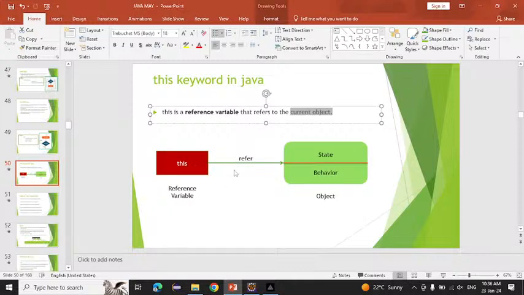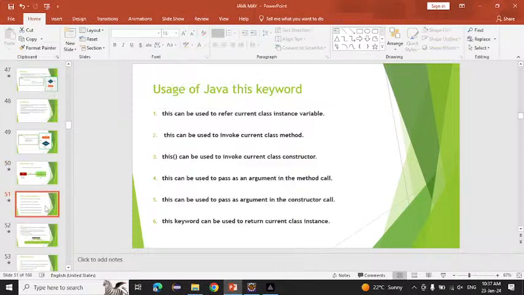This keyword is just a reference variable. It will refer to the object, and inside that object, state and behavior will be present. State means the variables and behaviors means the methods. And this keyword has many uses.